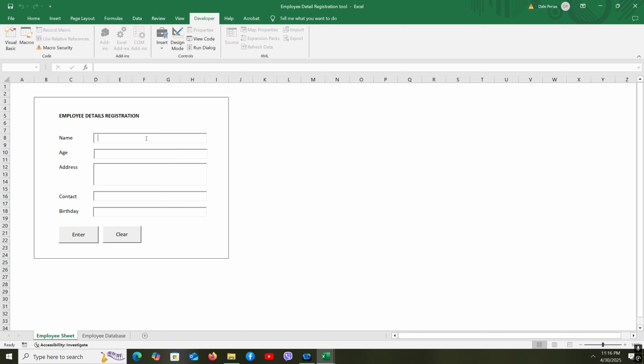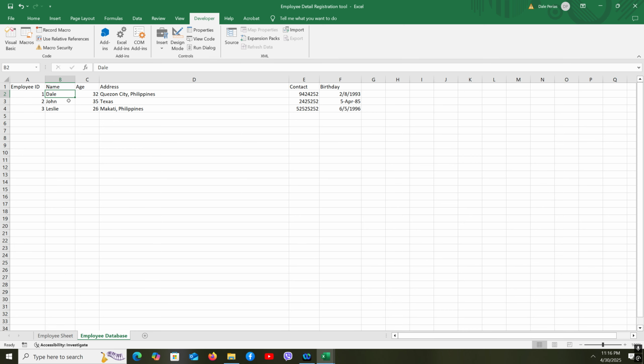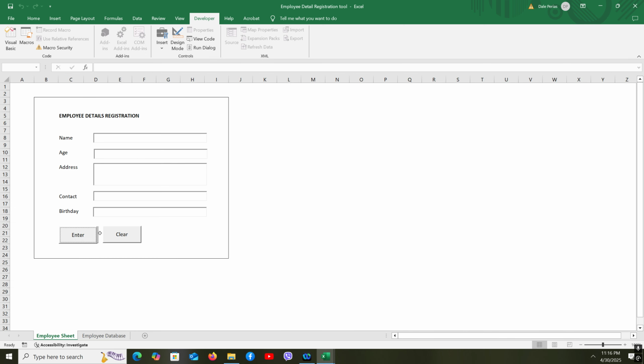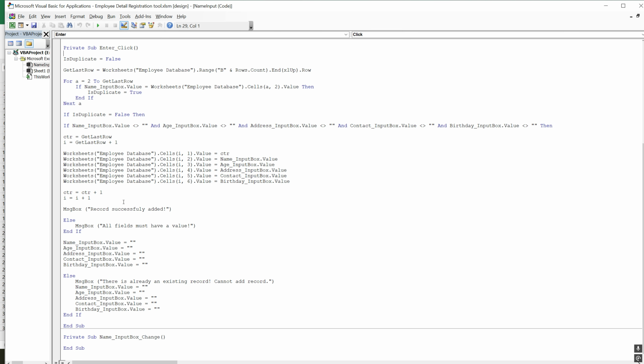So if there's a blank in any of the fields, it will not pass. So for example, if we try to write your record, 25, video, and a random number, 25 1994, like that, and you try to omit the contact, it will output an error. All fields must have a value, and it just clears the whole text boxes. So it wasn't added in the employee database sheet because of this condition.